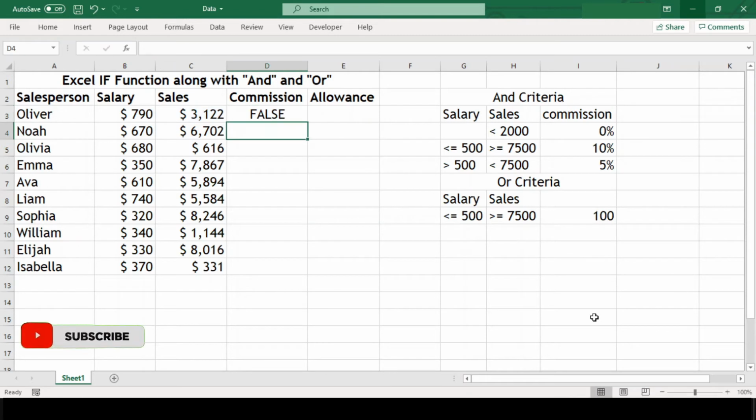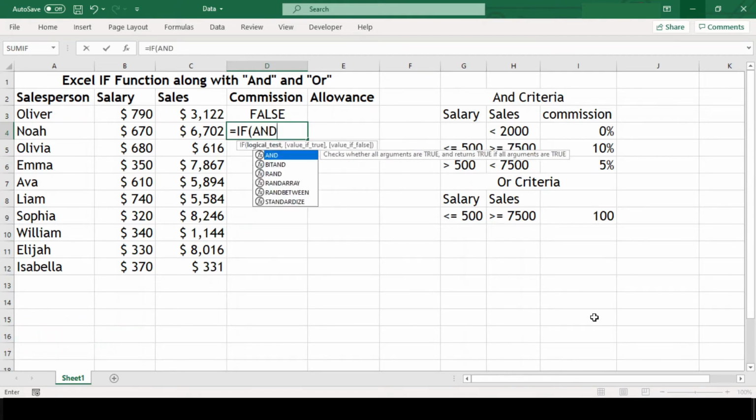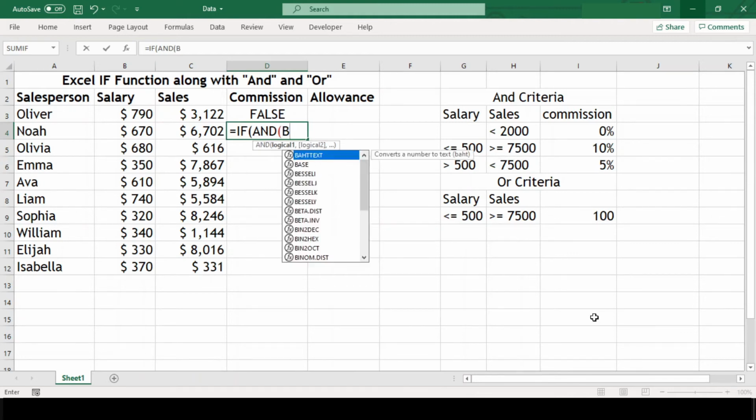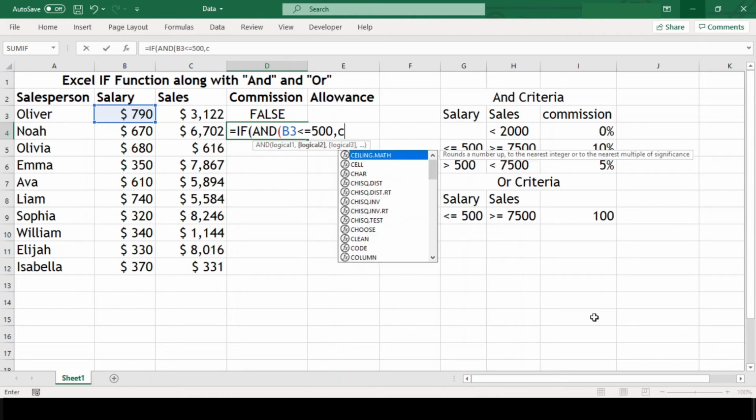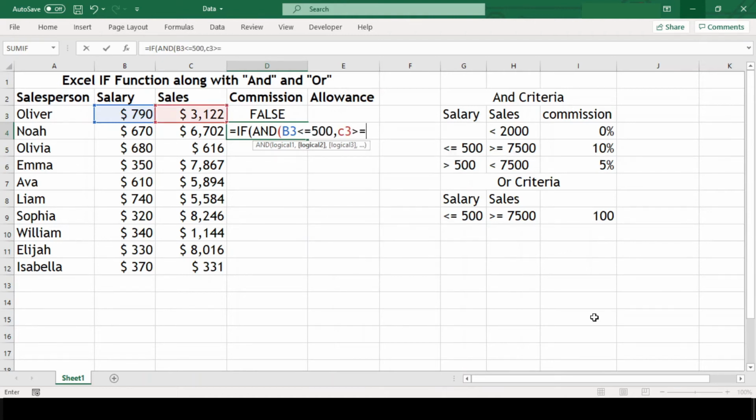In the cell D4, let us consider our second criteria and our IF function will go like equal to IF open parenthesis AND open parenthesis B3 less than or equal to 500 comma C3 greater than or equal to 7500 close parenthesis comma 10% comma false close parenthesis.